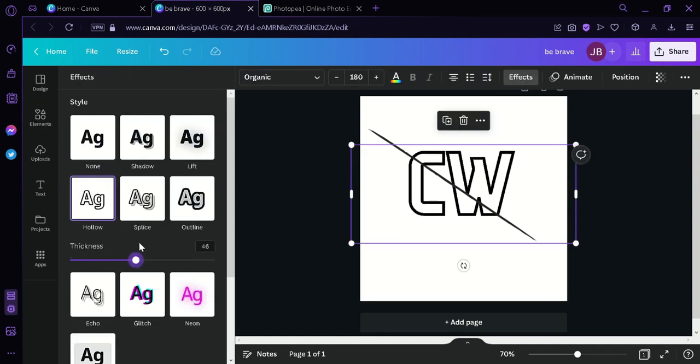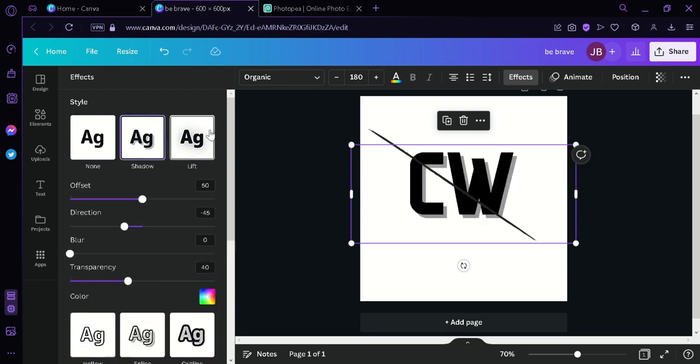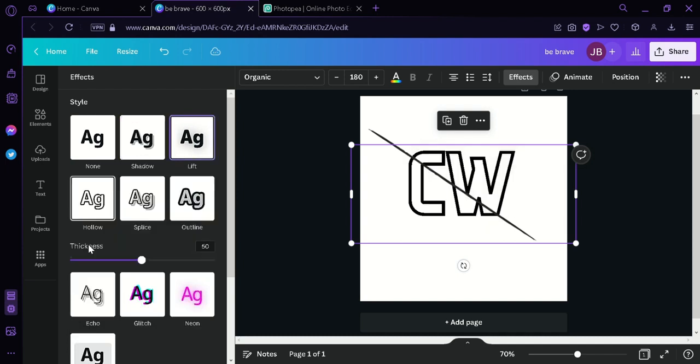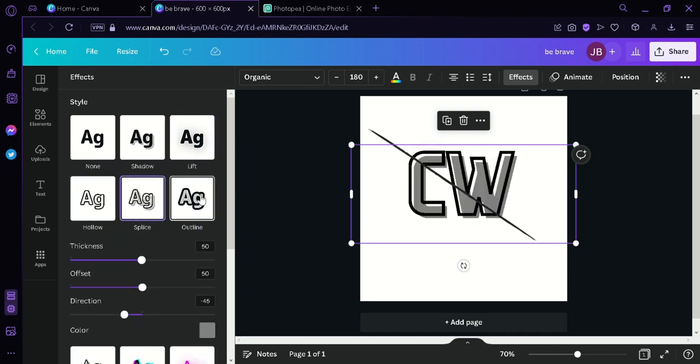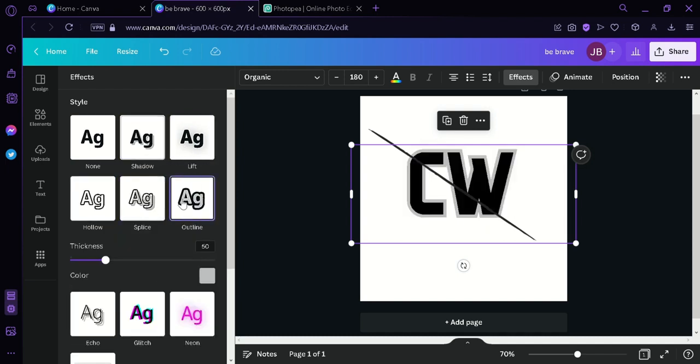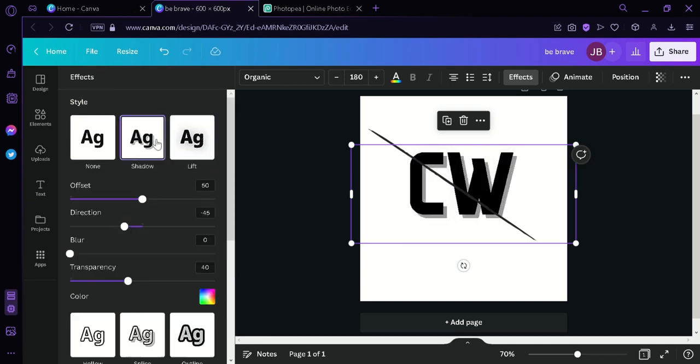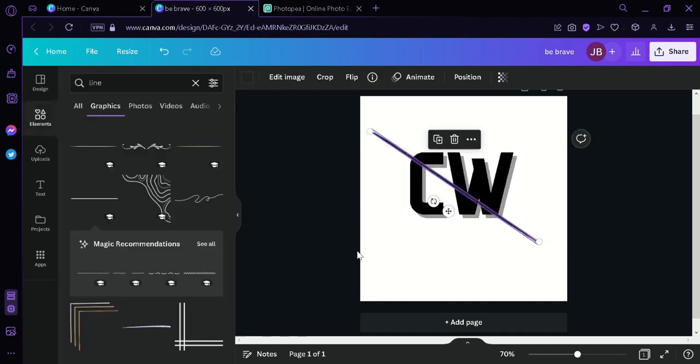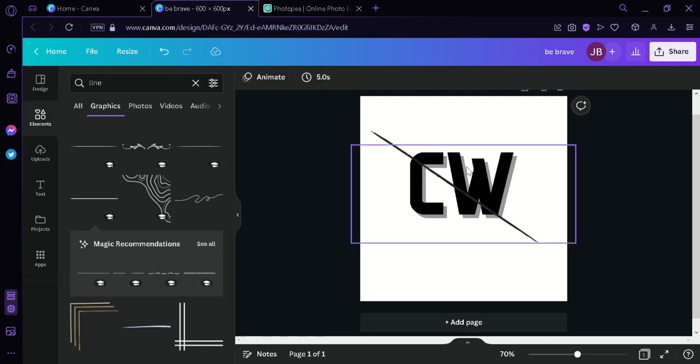This looks great. If you want to add effects to your letters, by the way, you can click on shadows, lifts, halos, splice, outline, and other effects that you can see over here. The shadow actually looks good. I'm going to have that as an additional for our design. Then this is going to be our slash for our letter.